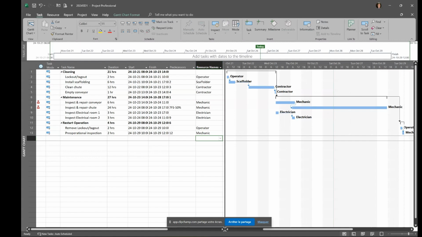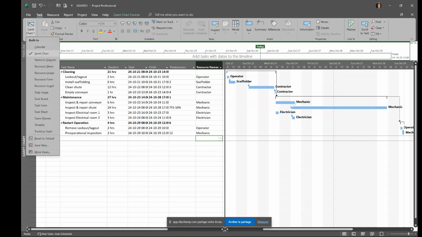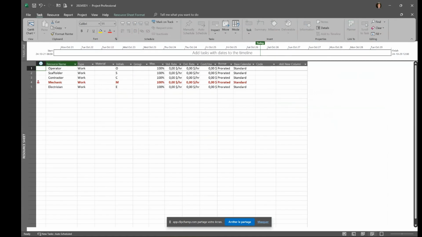Every resource that I've created here will appear in the resource sheet. So if I go into that drop down here, resource sheet, every resource created appears here with information. I can manage type of work and the initial, the group, so I can group the resource the way I want, and we'll see that in more detail in another video talking about resources. Same thing for cost and everything.